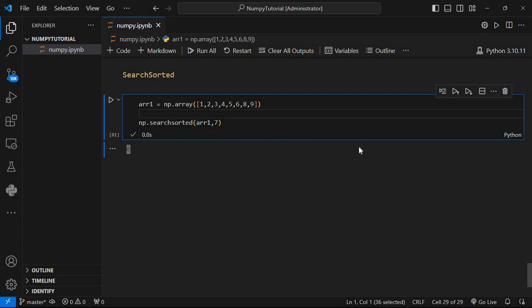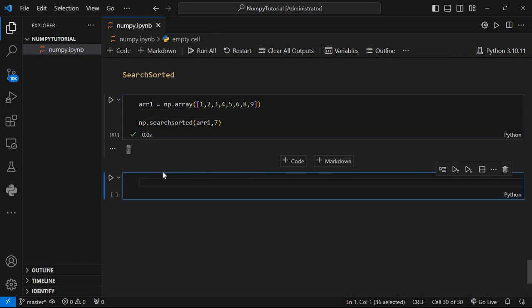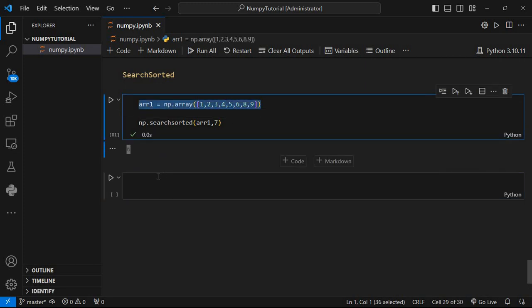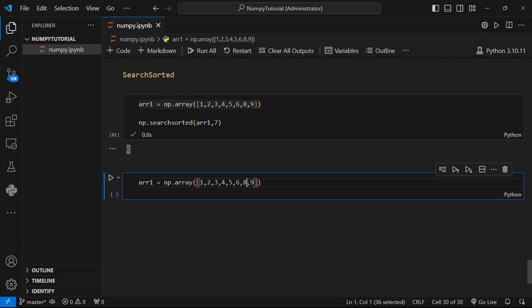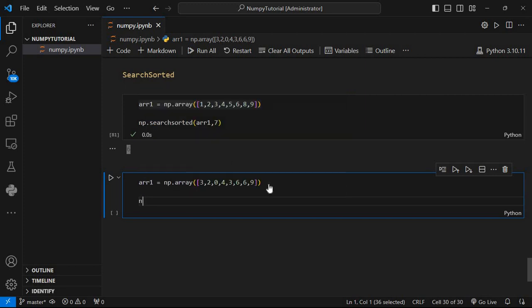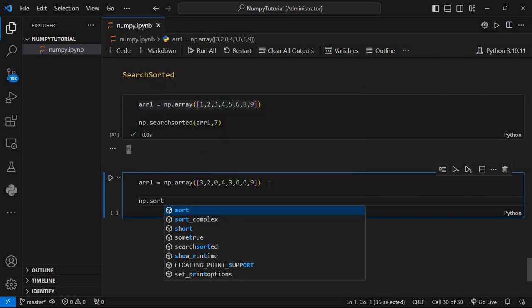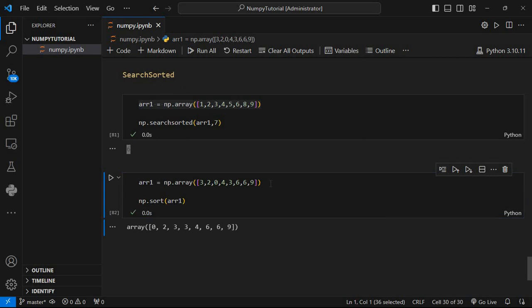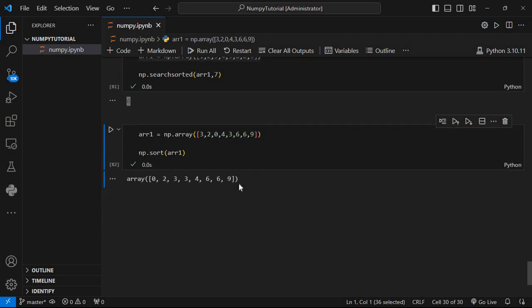And the next is sorting. So how can we sort an array? Suppose this is an array. Let's shuffle the values here: 6, 0, 3, 4, 3. It's going to sort the array. So we will write np.sort and pass array1, and it will sort the array. This is an inbuilt function.